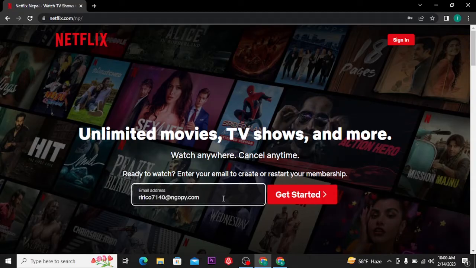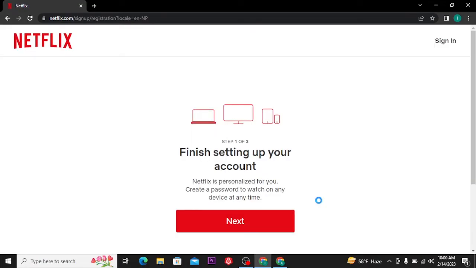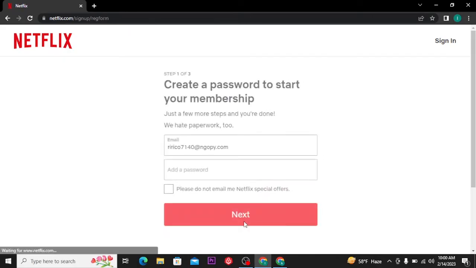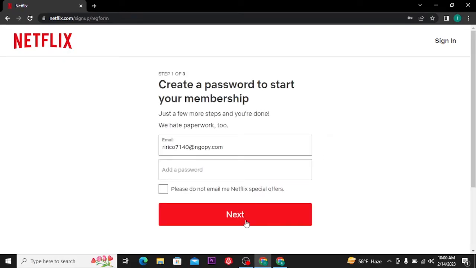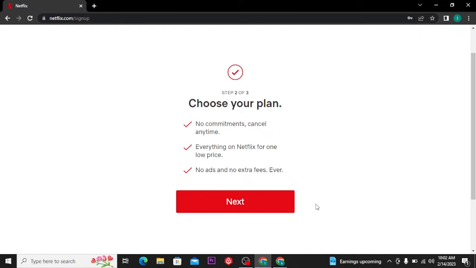Now once you're done with typing your email address, tap on the get started button and again tap on the next button. Now create a password for your Netflix account. Now tick the square box if you don't want any special offers emails from Netflix. Now if you're done with filling all the details, tap on the next button. Now again tap on the next button.